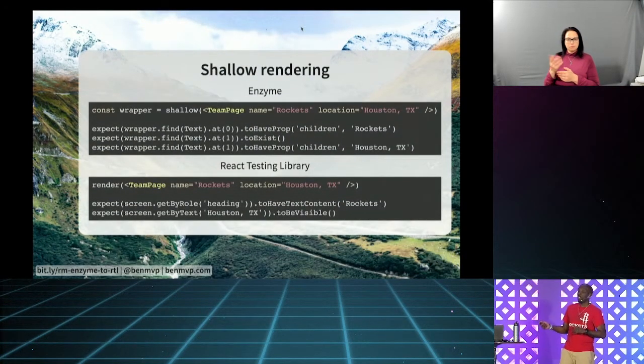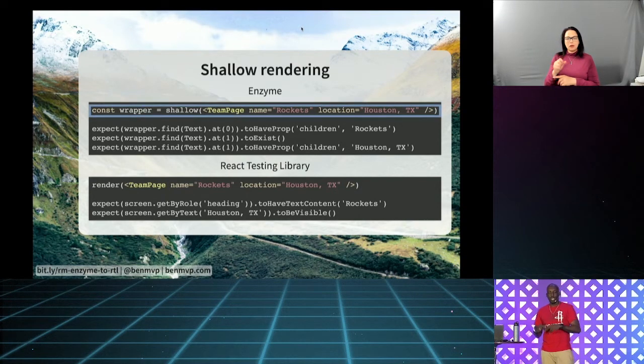Now let's look at the actual tests for this component. And we'll start with how things are rendered in Enzyme versus React Testing Library. So shallow rendering is super popular with Enzyme, right? It kind of forces true unit testing because we don't have to care how Text is implemented. But the goal here is to just verify that the correct props were passed to the Text component.